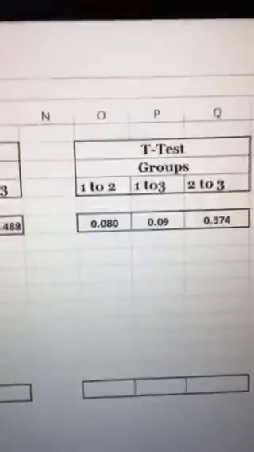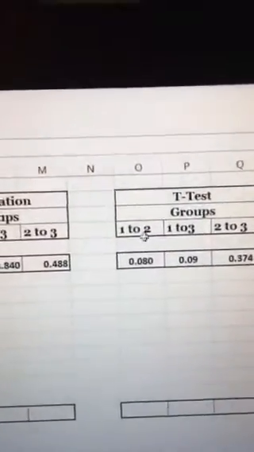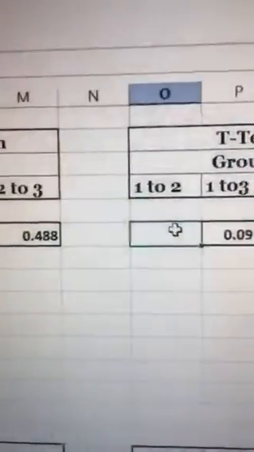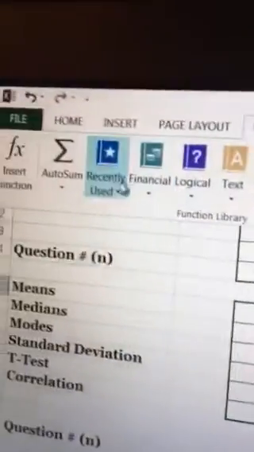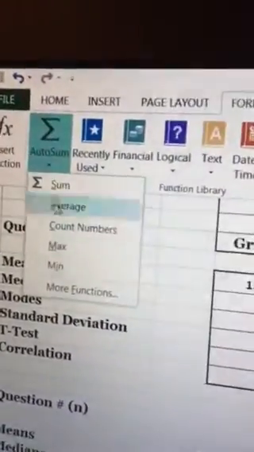We move over here. T-test time. All right. So I've already done these for you, but I'm going to do it again. I'm going to blow this guy out, delete him, so we're going to start over again. Highlight the cell where you want your answer, right? We're coming back over here to formulas. We're going back over here to auto sum. We're going to more functions.